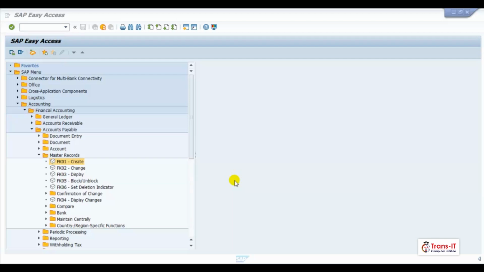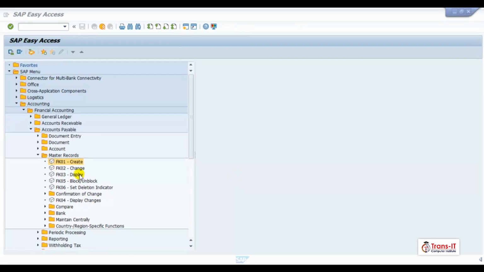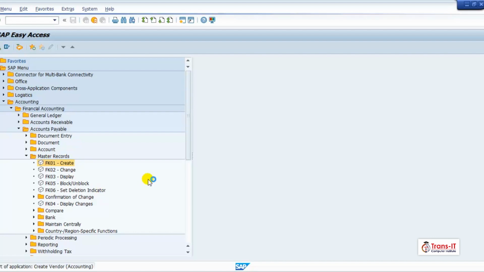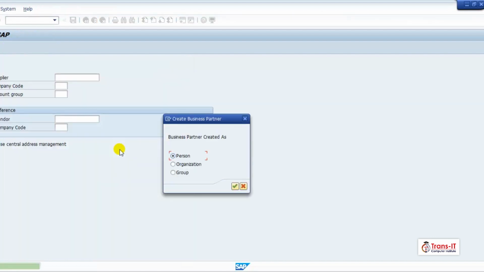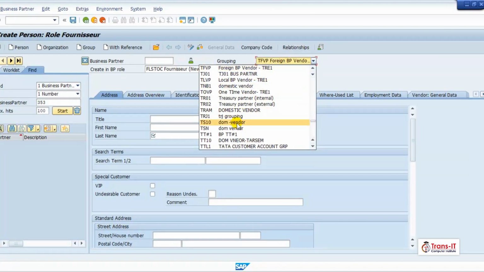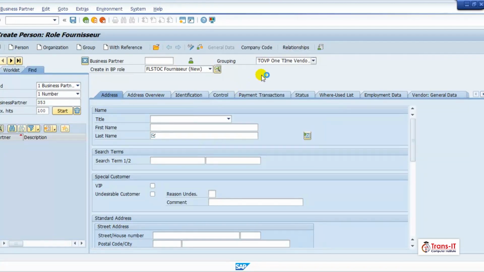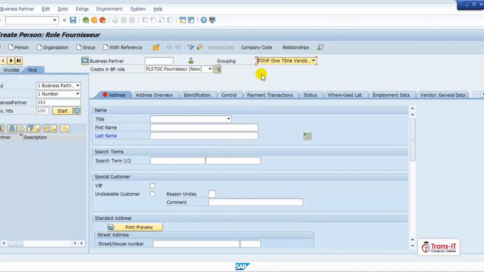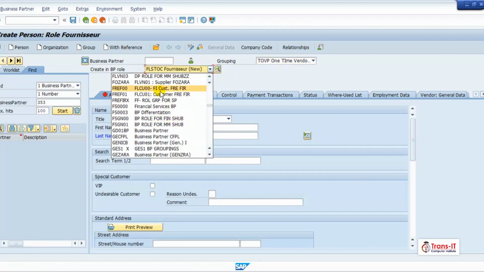Now we will create a one-time vendor. Click on FK01, then select person, click on continue button, enter our grouping to TOVP and change BP roles to FLVN00.